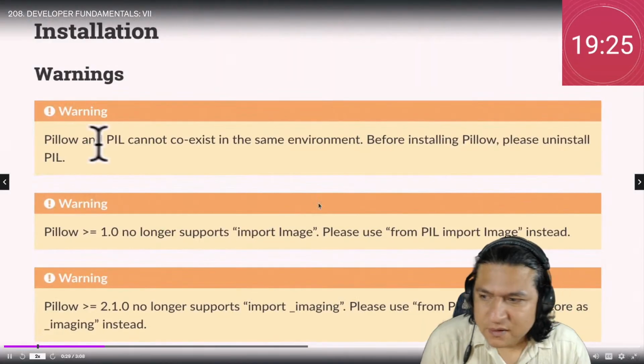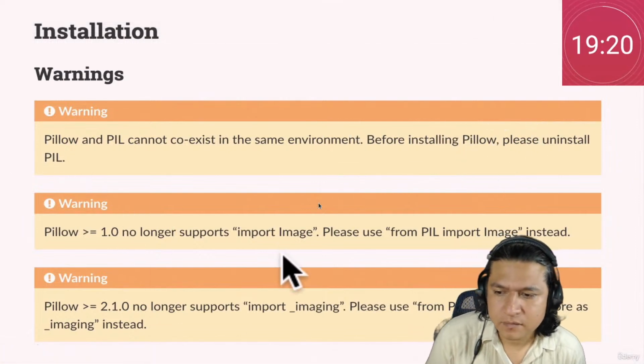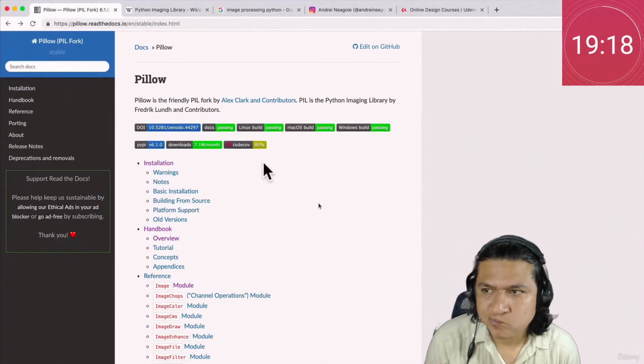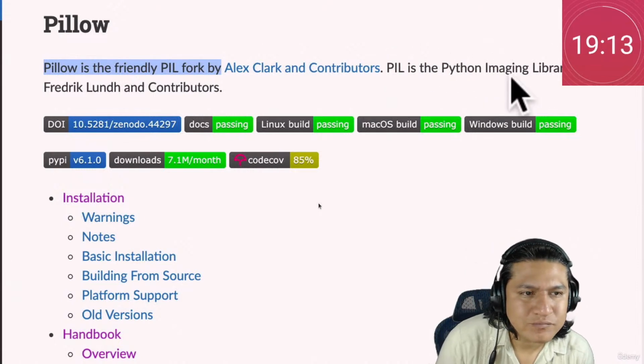Here it says, hey, Pillow and Pill cannot coexist in the same environment. Before installing Pillow, please uninstall Pill. We also have some version warnings as well. So what does this mean? Well, if I go back to the main page over here, we see that Pillow is the friendly Pill fork by this person, and Pill is the Python Image Library. What does this all mean?